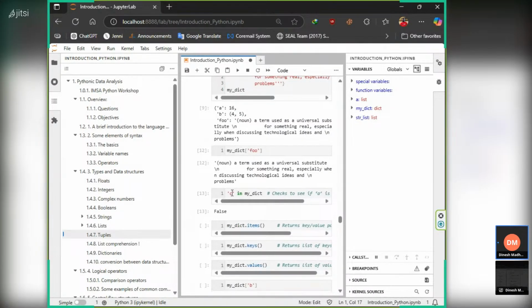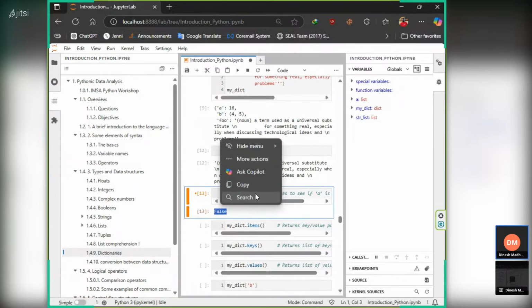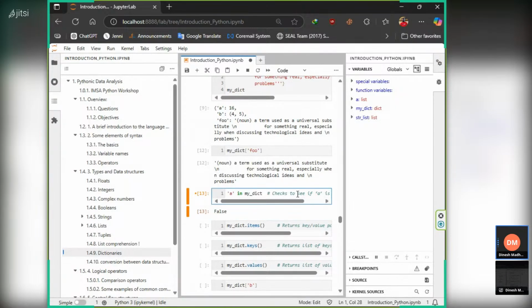So if I type A, what will be the answer? It should give me true. It's true, checking whether the key is available or not. Now even if I type B, it should give me true. Even if I type foo, it should give me true. But if I type something else like C or anything, it will give me false, because in my dictionary I only have A, B, and foo mentioned.